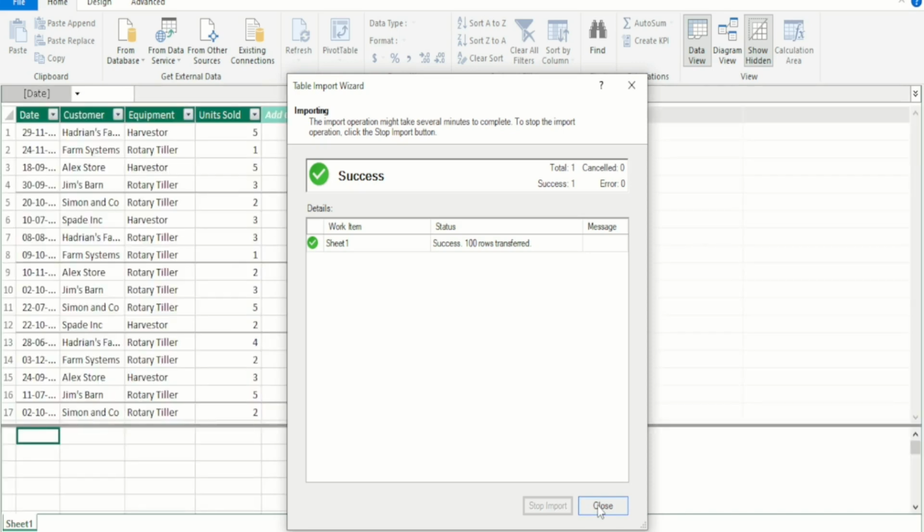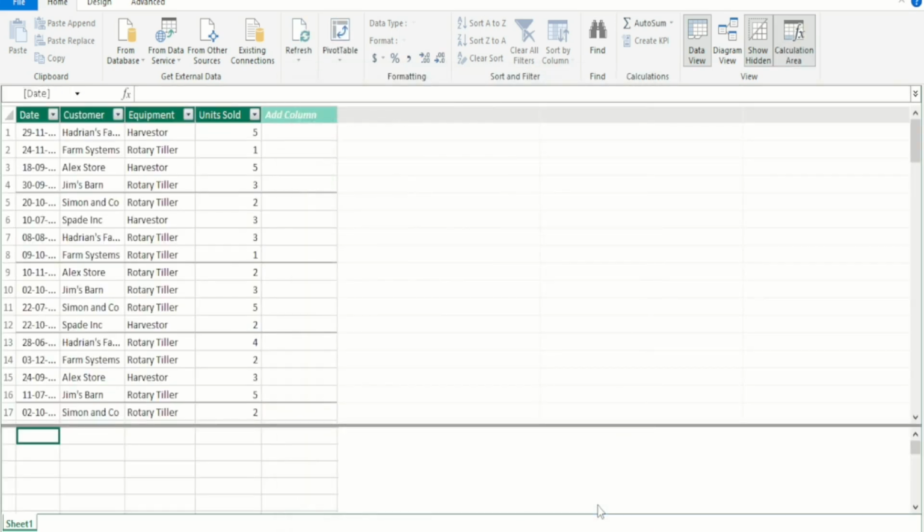The moment we click on close, what you see is that it has brought in that data sheet, the data information here. This is the first sheet, and it says Sheet1 right here, and you have this information showing up here. Okay. Now, once you have done this, let's pull in the other data sources as well.